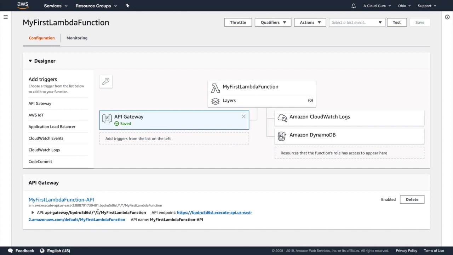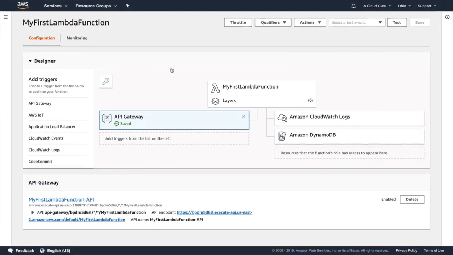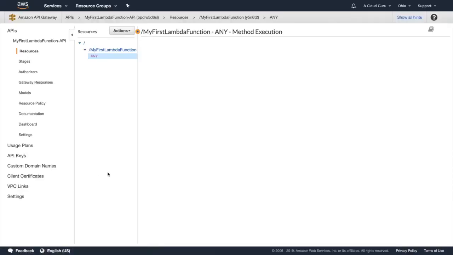Essentially what this has done is create a new API endpoint. And we can view this in a couple of ways. First of all, you could just view this endpoint here by clicking here, but you're going to get an error message. It's just saying missing authentication token. So let's go back. I've gone back into my other tab. Then what I want to do is click on this link here, my first Lambda function API. And that will open up API Gateway.